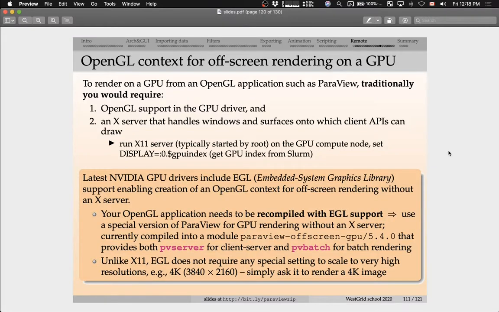Let's talk about GPU rendering on the cluster. So far, I only showed you the demos where I was doing CPU-based rendering. For a small dataset, we used a single core on Cedar. For a large dataset, we use 120 cores on Cedar. But you can also use GPU cards on our cluster for rendering.